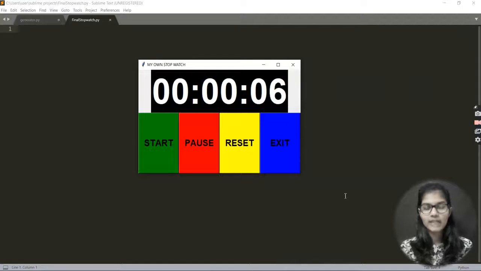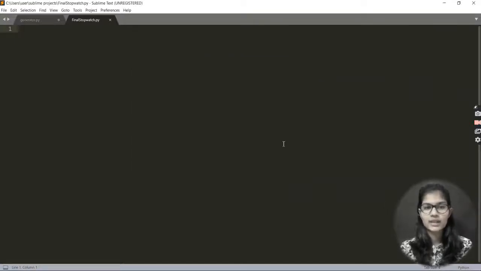After that, I will have the option for pause, the option for reset, and even an option for the exit button. If I click on pause, just have a look, at this particular time my stopwatch has been stopped. If I click on the reset button, see that my time has been reset here. And if I click on exit, my stopwatch has exited. So this was the whole idea of the project that we are going to make today.